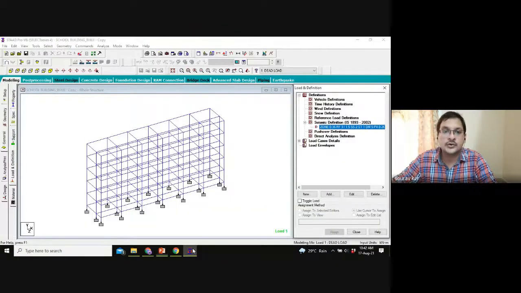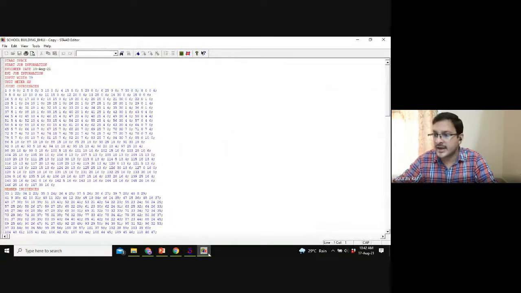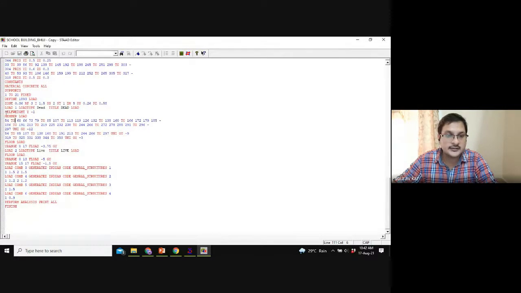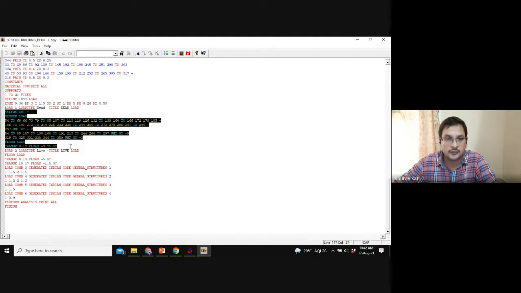So first we will go to the STAAD editor. In this STAAD editor, what is our main thing? Very importantly, first, we will select all these items starting from self weight. If you see here, load one, load type dead, title dead load. After this statement, you will select everything till the floor load. That means you will copy all the options before the live load and you will copy these statements.